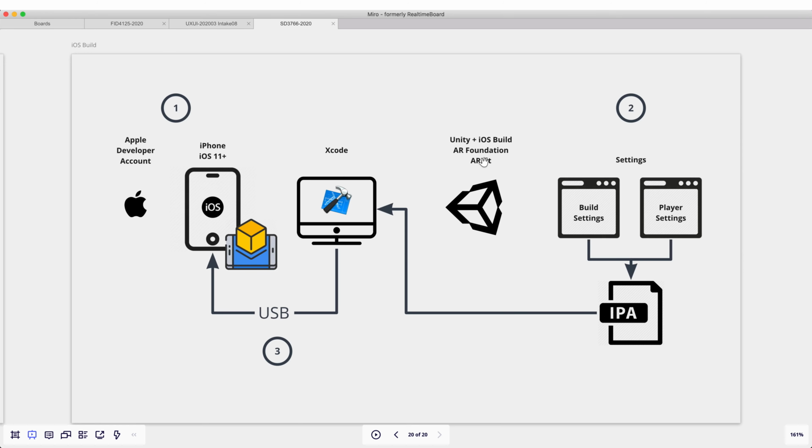You still need AR Foundation for Unity, but if you're using iOS, you can also use AR Kit. And of course, if you want to build for iOS, you need to have a valid Apple developer account and also Xcode on your Mac. After that, you can export the IPA, and through Xcode, you can install the AR applications to your iOS phone. All right, so let's take a look at Unity.